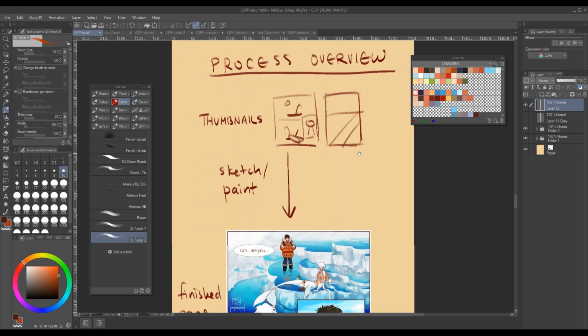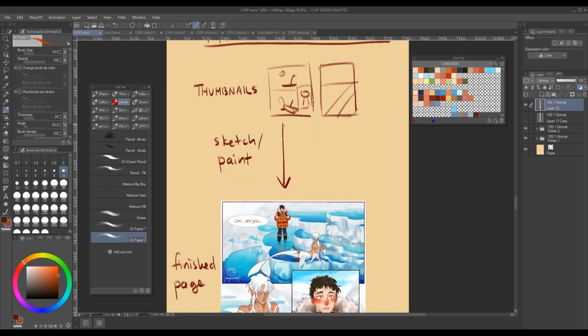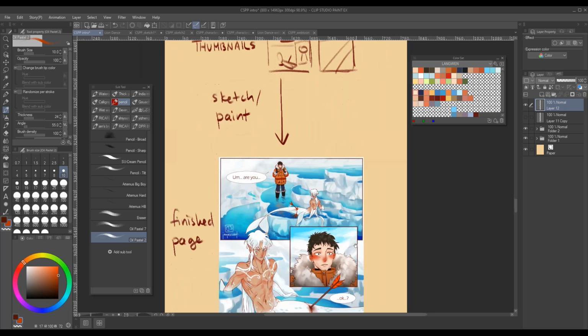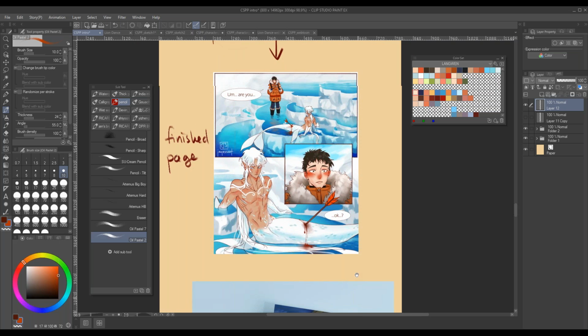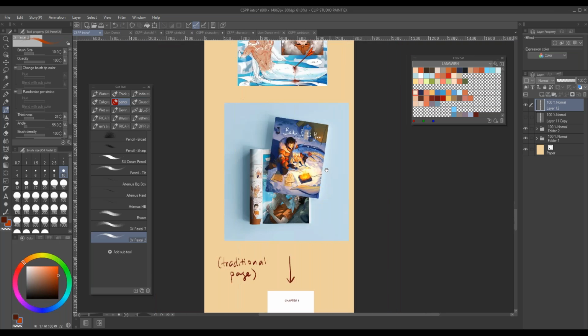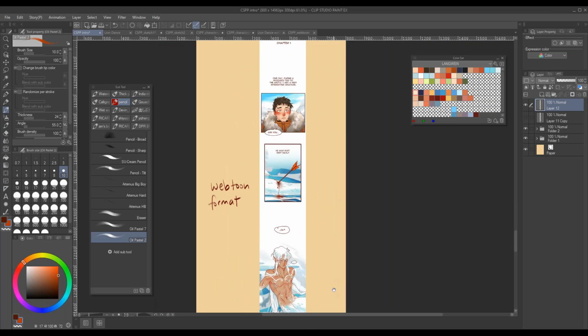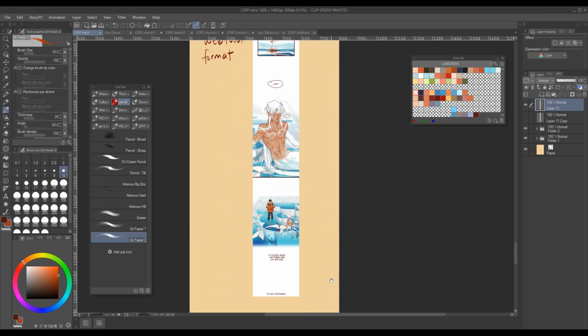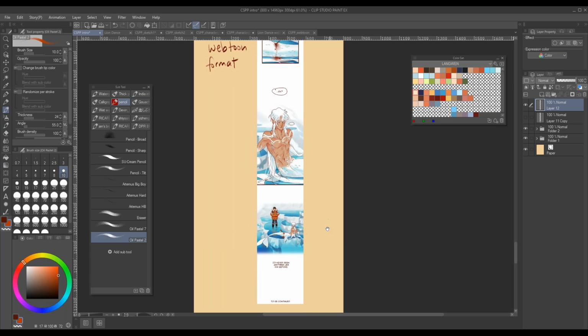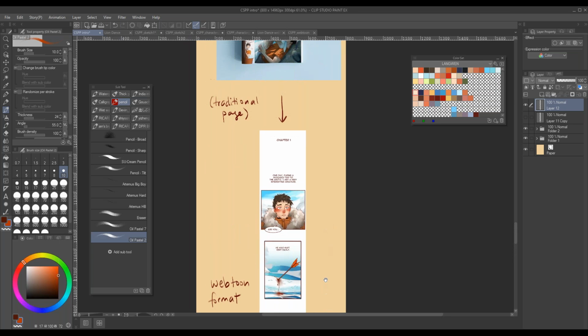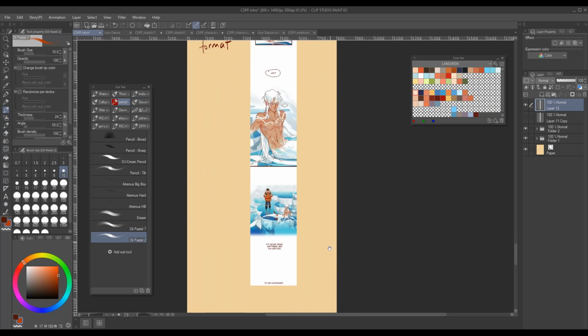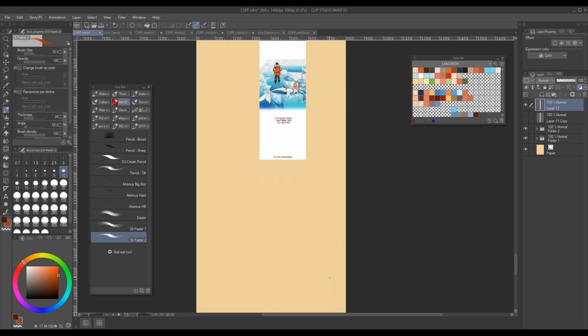So I usually like to start with thumbnails, and then I will take you through my sketching and painting stages. And then I will end up with a finished page, which I will then show you how to turn into a Webtoon format like this. Okay, so this is just an example from Bailin and Li Yun. I'm going to be drawing a completely different comic for today's demo.